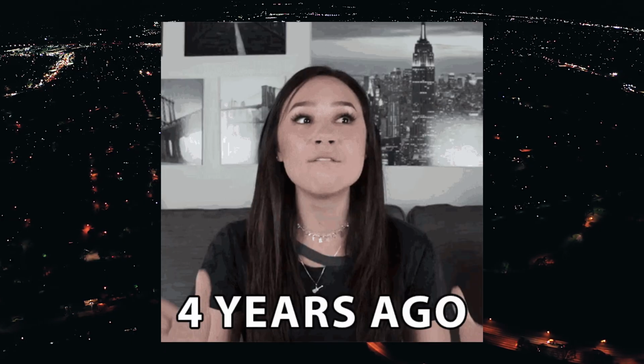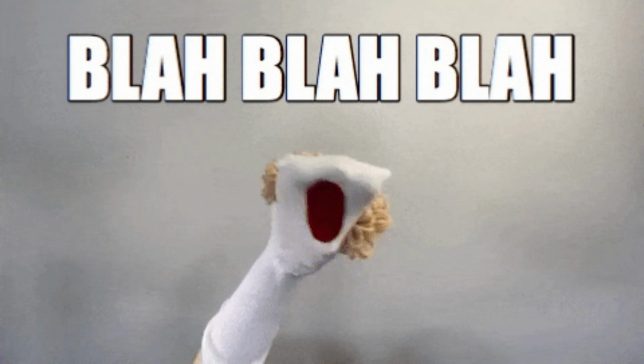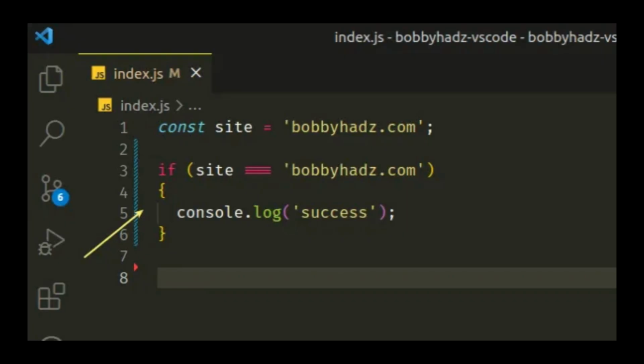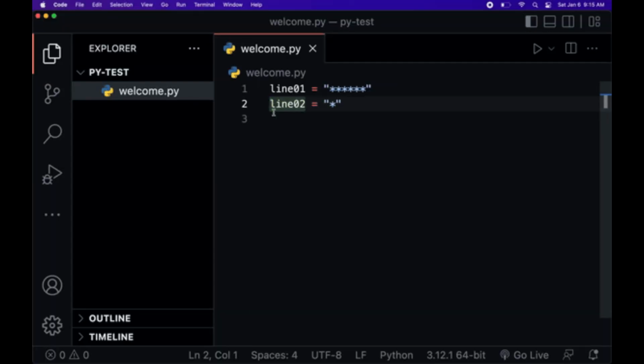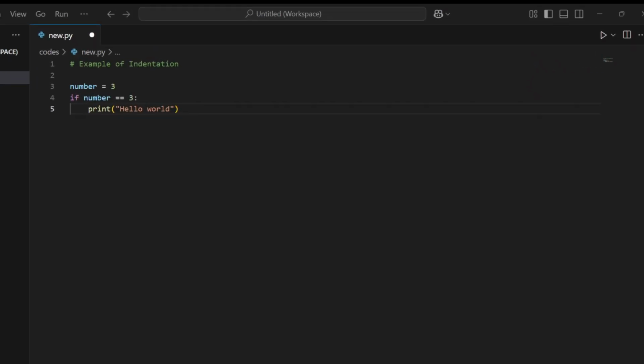As I mentioned in previous videos, Python is a simple and easy to understand language. Unlike other languages, you don't need to use curly braces or statement terminators like semicolon at the end of every line. Instead, Python uses indentation to define blocks of code. Let's understand this with an example that you can see on your screen.